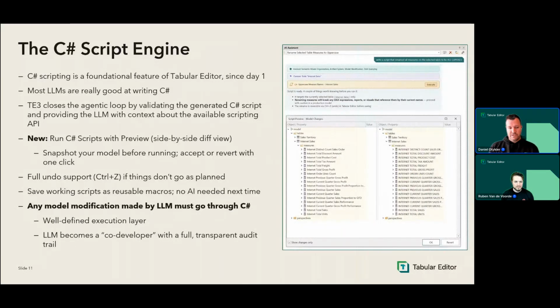We only have one way for the LLM to make changes to the model, and that is by the LLM writing a C# script. As some of you know, C# scripting is a foundational feature that Tabular Editor has had since day one, that has been used by a lot of people to automate common workflows and so on. Essentially, C# scripts let you edit or modify any aspect of the semantic model. And it just so happens that LLMs are really, really good at writing C# script. So it's a natural fit for these kinds of operations where you tell the LLM in natural language what you want to achieve, and the LLM then generates a C# script that does that.